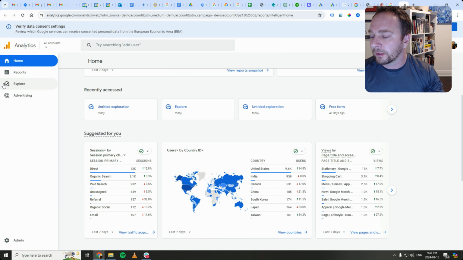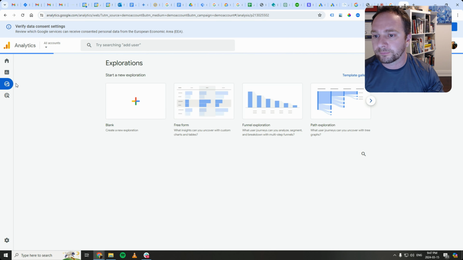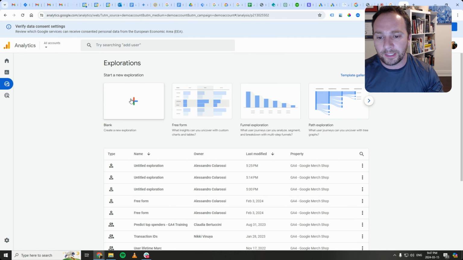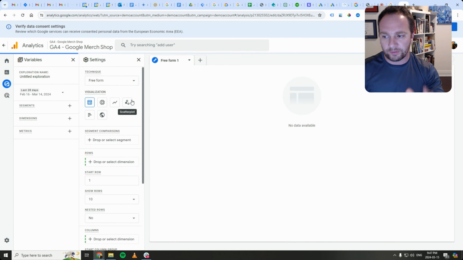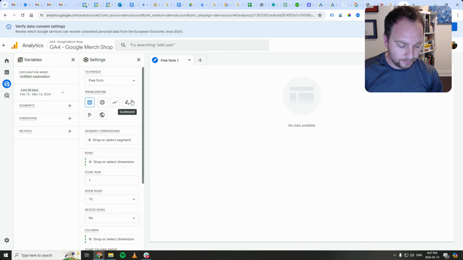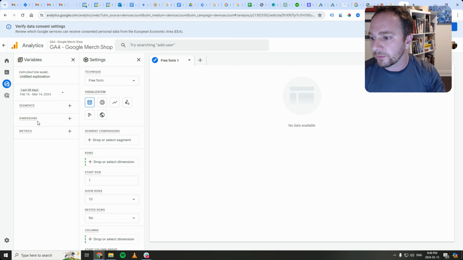Head over here on the left to Explore. Click on Blank. You also have the option to click on these various report templates, but for the purpose of this demo, we're going to click on Blank. So this basically doesn't have anything in it. This is allowing you to add rows and dimensions and whatnot. It's a lot better than just using one of the templated reports and then deleting the various aspects.